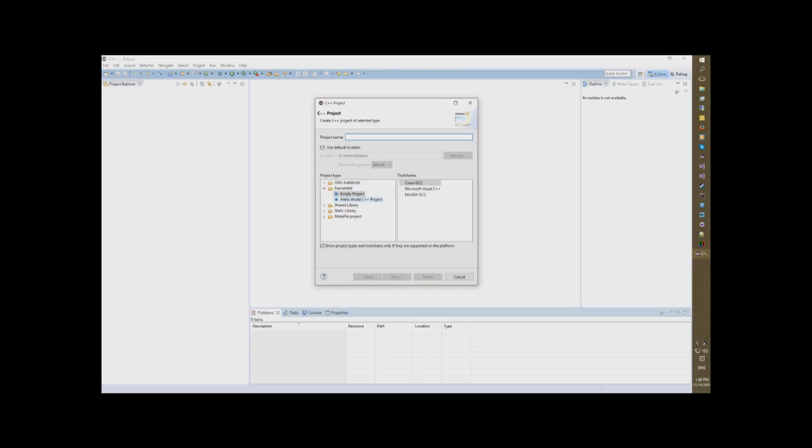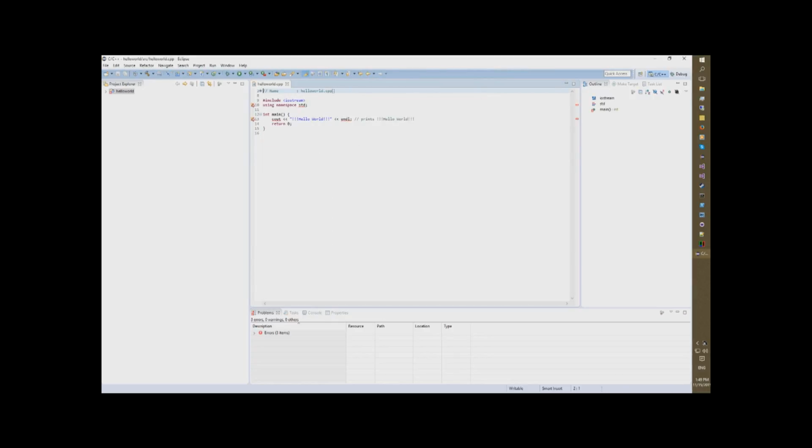We're going to use a Hello World C++ project template, name the project Hello World, and I'm going to choose the MinGW GCC toolchain. I can click Finish. So let's look at the different pieces of this program.